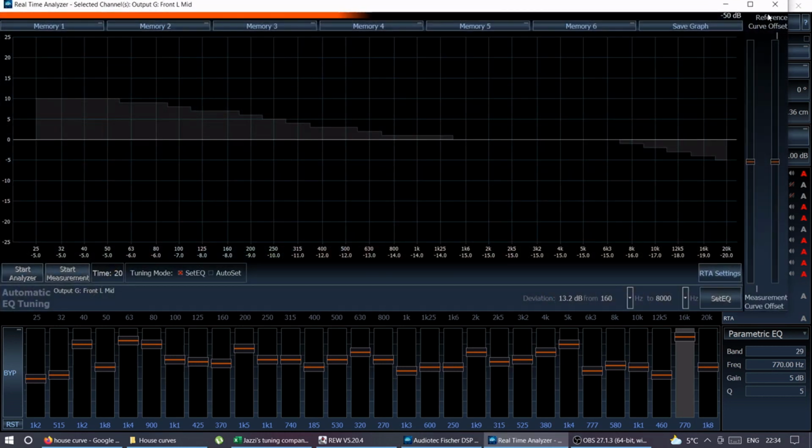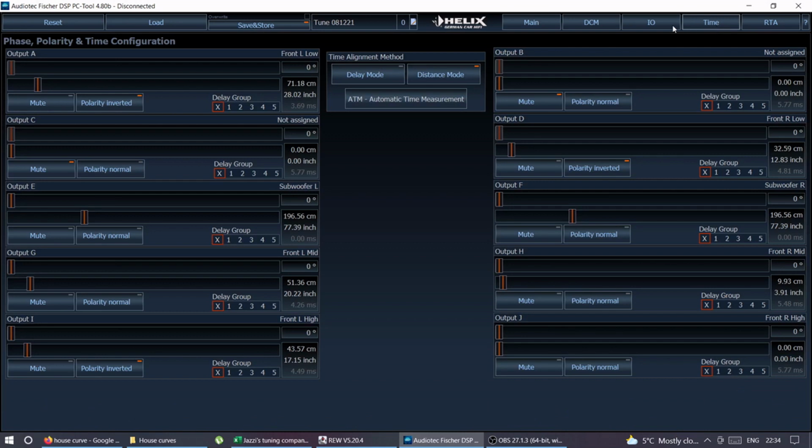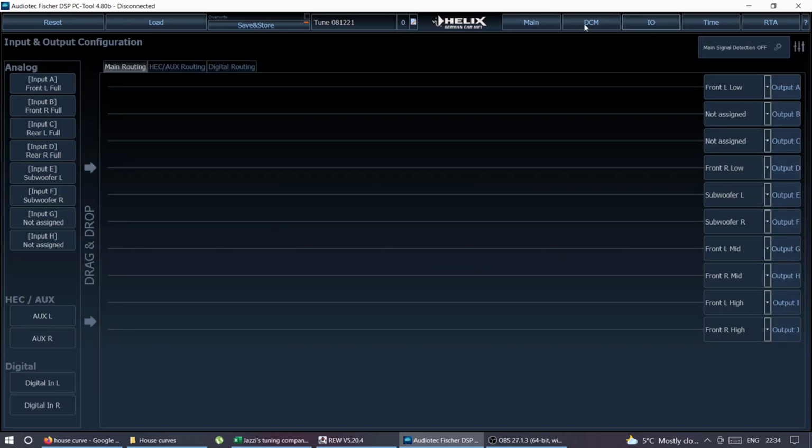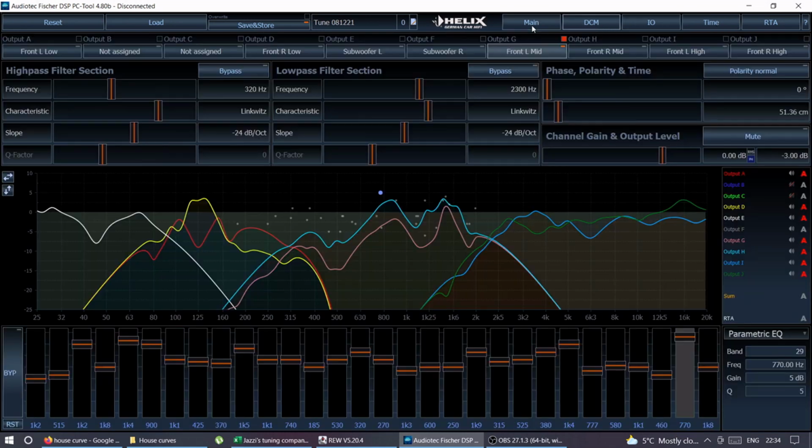Tuning is this, this, this, everything is tuning. This is a very, very small part. We're not going to touch even this. We're not going to be talking about slopes, crossovers, nothing. It's just purely about EQing the system.